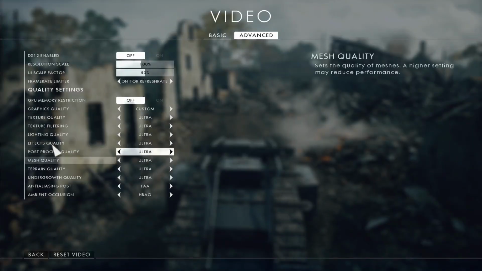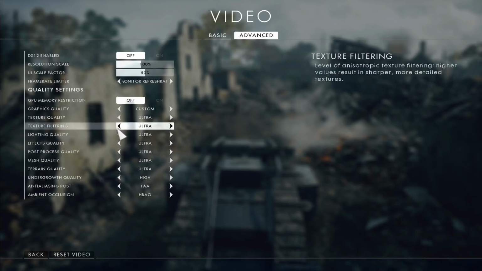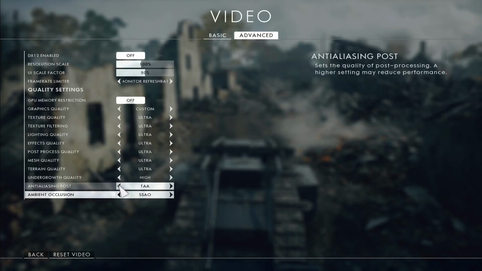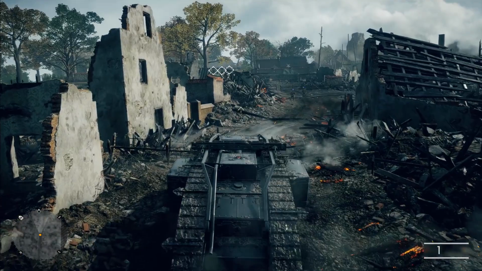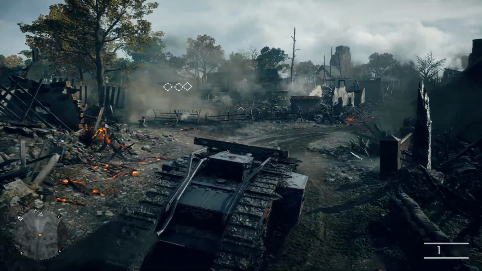Now, some of the options within quality settings can be turned off to get more performance. This includes the undergrowth quality, the texture filtering, as well as ambient occlusion. You can try reducing the value of the anti-aliasing post as well, and also the terrain quality to fine-tune your graphic settings in order to get more performance. Through this process of trial and error, you can experience a smooth gameplay within your device.